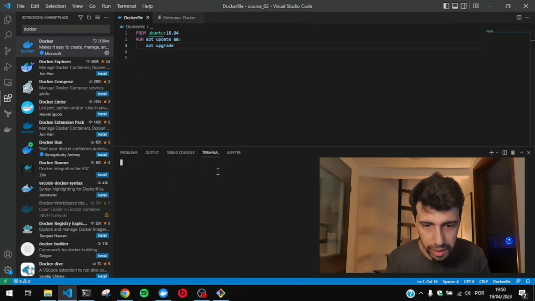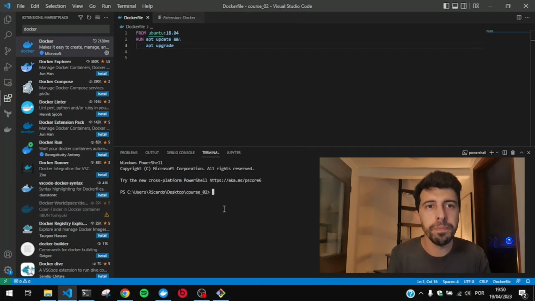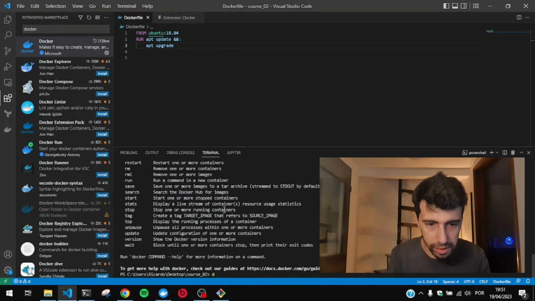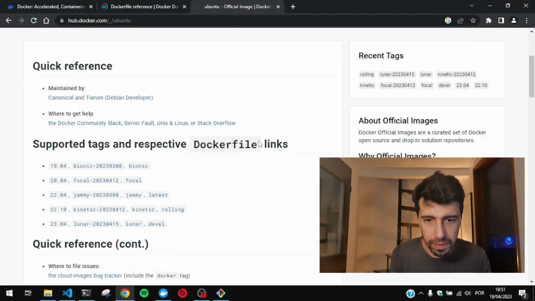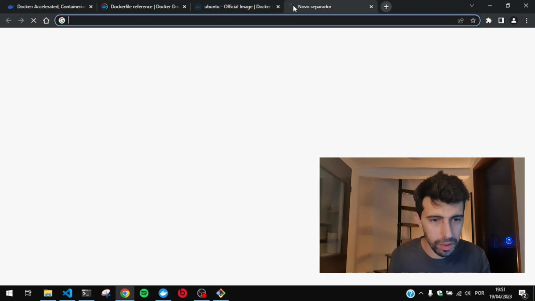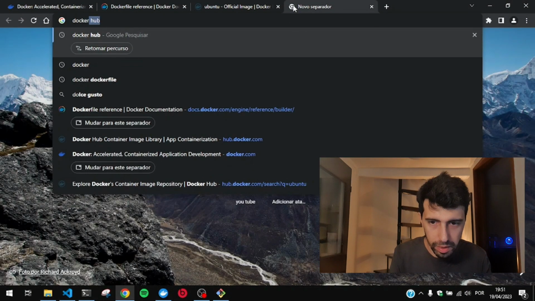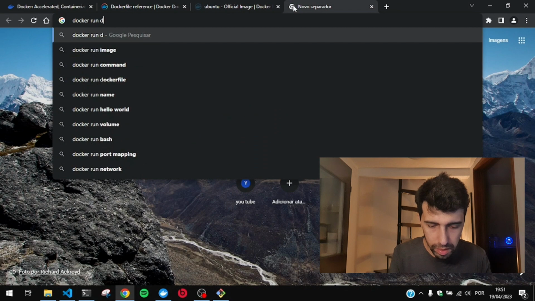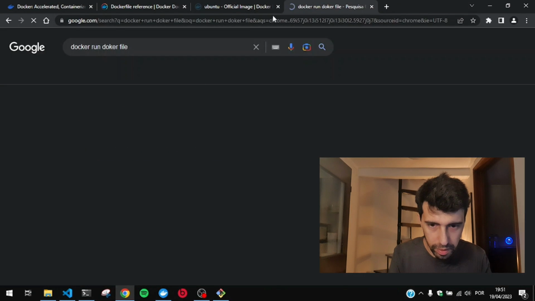If we open a terminal in here, let's see if we have Docker installed in here or reachable. Yes. Now we can run docker run. I think we can use the docker run Docker file.